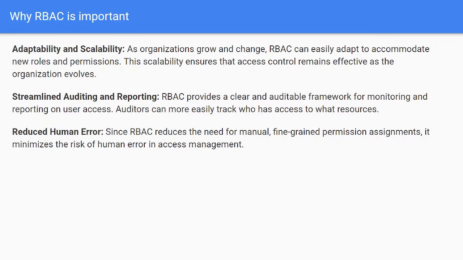Then streamline auditing and reporting. Role-based access control provides a clear and auditable framework for monitoring and reporting on users' access. So auditors can easily track who has access to what resources. With role-based access control, you can easily track who has access to these resources, because as you assign the role, it also has users added to it. So when somebody executes a particular task or function, the individual or user that executed that function would be logged.